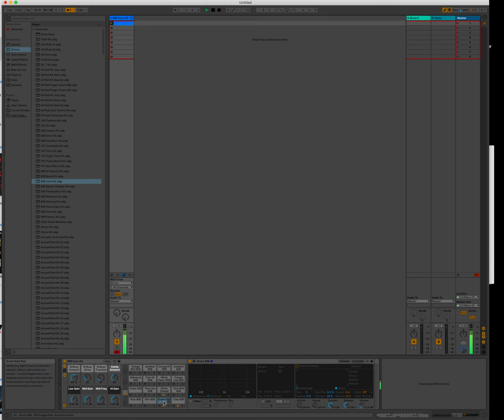So again, I selected the snare sample. I went to Controls tab. I activated pitch. And I'm going to go to the transpose right here and up arrow. Now it's sounding closer. That's up 4 half steps. Let me do 5. Let's try 6.